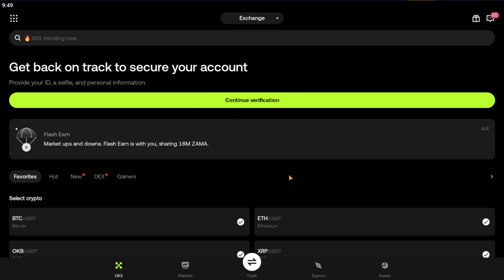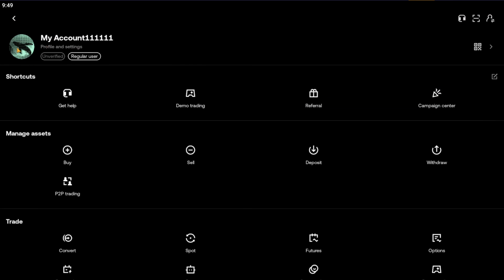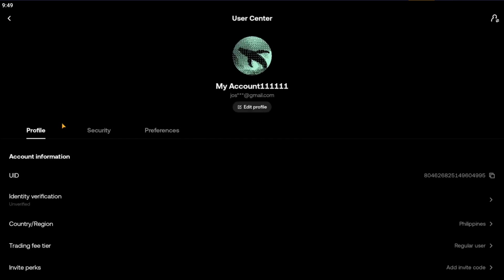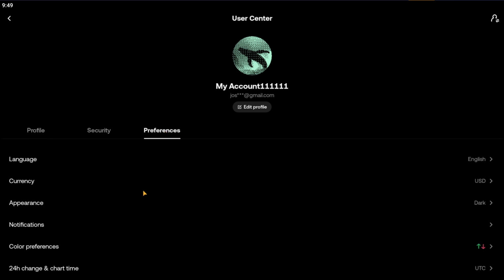Once the app is open, look for the profile icon located in the top left corner of the screen. Next, tap on the profile icon to access your account settings. This action will take you to a new screen that displays various options related to your profile and preferences. After that, locate and tap on the option labeled Preference. This section contains different settings that you can adjust according to your needs.